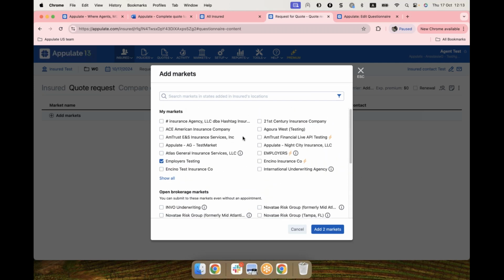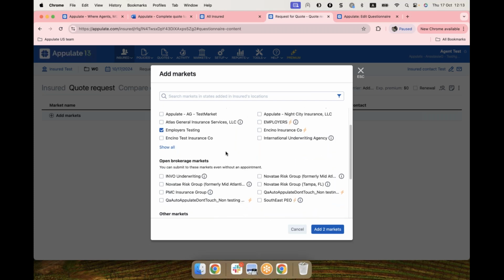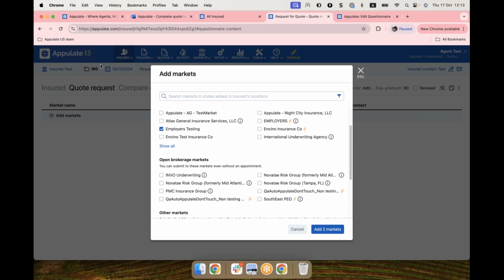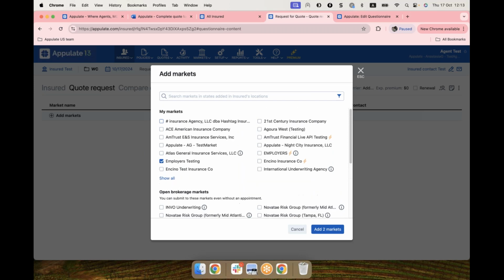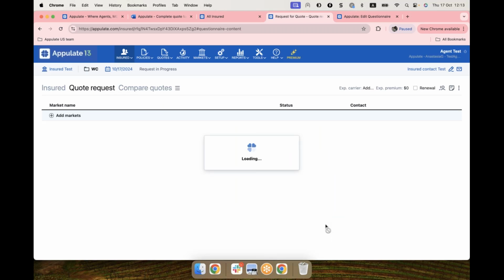What else is important to mention is that the list of the markets that is currently displayed for you is associated with the business line here. So it's markets that provide you with workers' compensation. If you use another business line, for example, Bob, the list of the markets that you see here may be different. So it depends. And I'm going to use one in my quote request here.